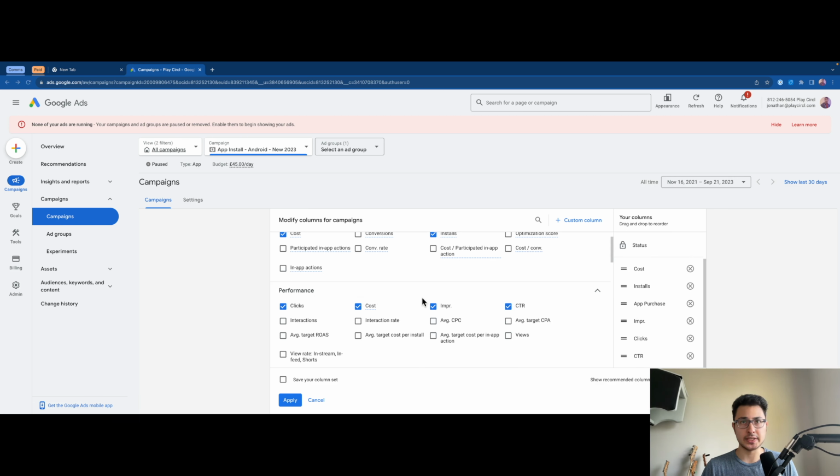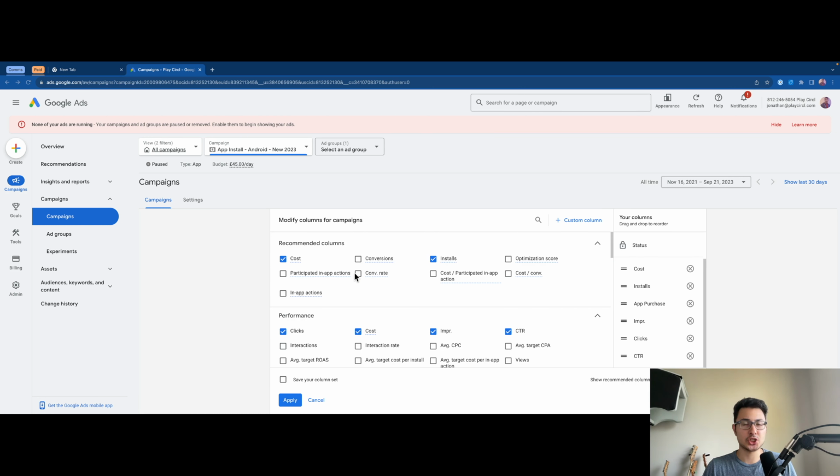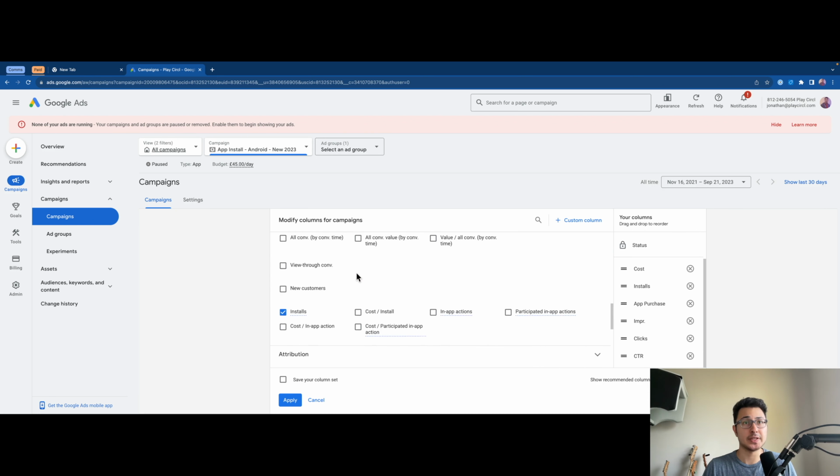So conversion rate, again, since technically we're tracking two different conversions, an app install and an app purchase, the question is, do you want to create a conversion rate column for which conversions? In this case, we'll keep it simple. We want a conversion rate for the app install. So we're not going to choose this conversion rate column that Google recommends. We're going to create this manually again.